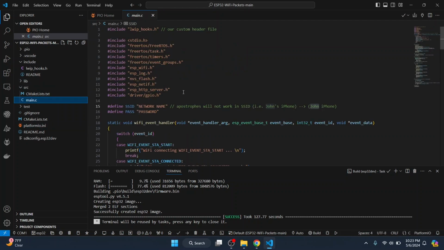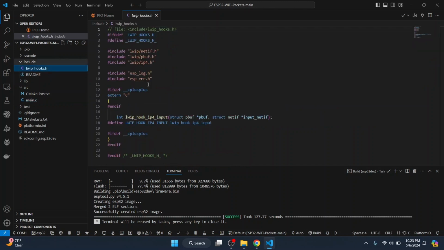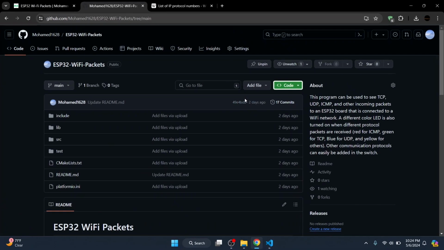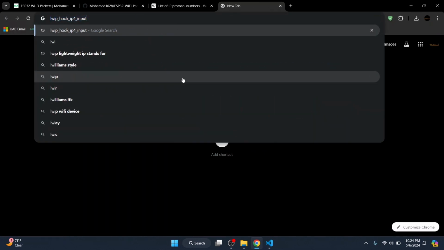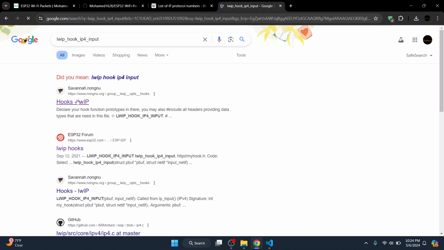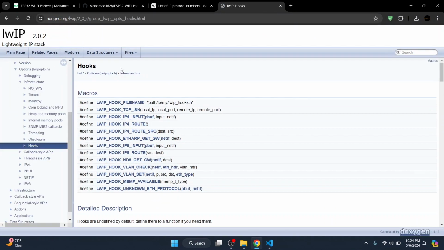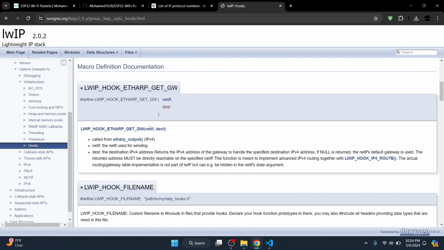Okay, so just a little bit of explanation of the code. In the main file, we're just including our custom header file. In there, we're defining our hook function, and we're using the hook function from the LWIP library, which can be found in their documentation. If we search up LWIP hook IP4 input, we can read on how we use a hook.